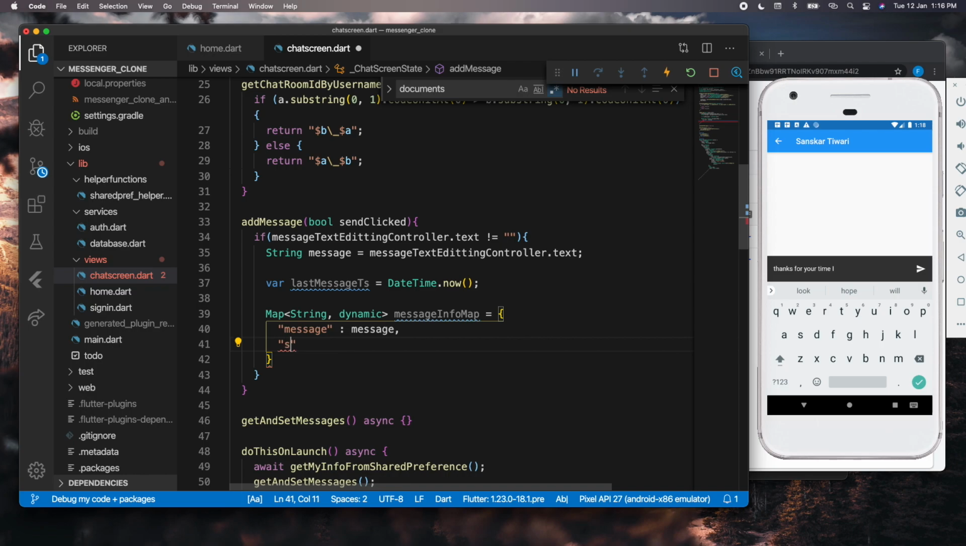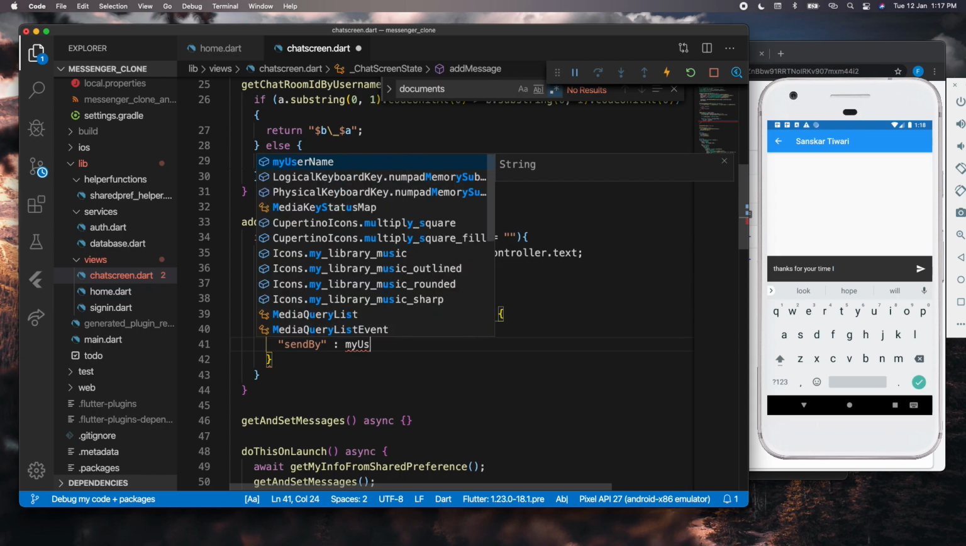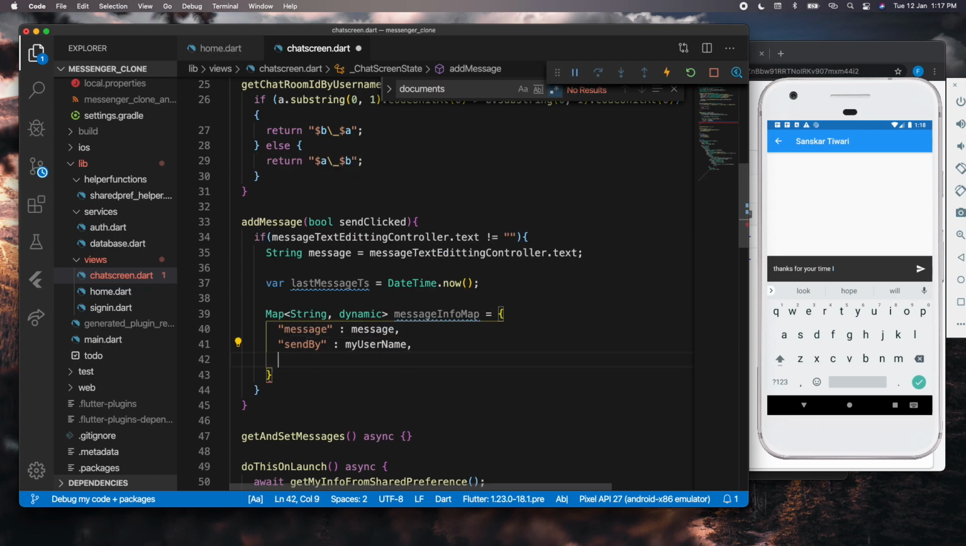Next, we want to save who this is sent by. Why am I saving who this is sent by? Because I want to align the messages accordingly. If you open up your Messenger or WhatsApp or any chat application, how they work is, if it is sent by myself, then the message will be visible on the right hand side. If the message is sent by the other user, then it will be visible on the left hand side. So that's the reason why I'm keeping track of who sent this message to whom. My username. So this is my username, the user who is sending the message.